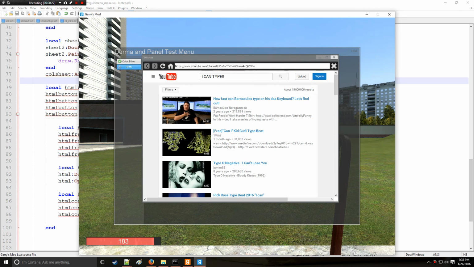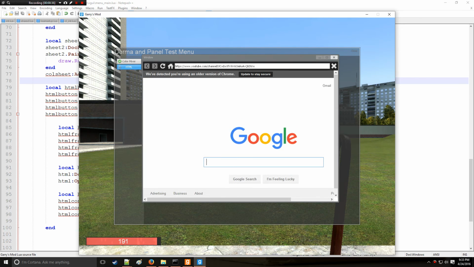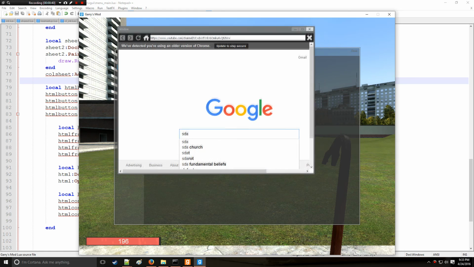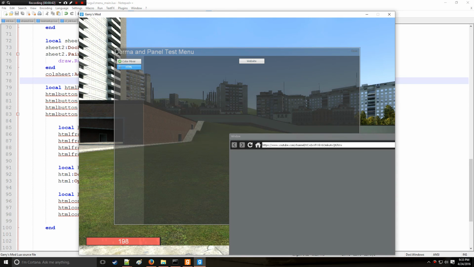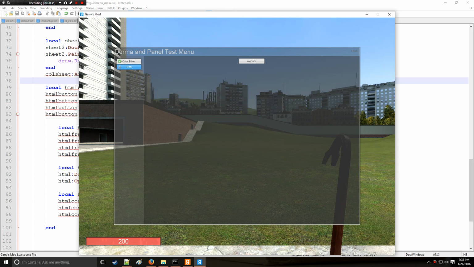Yeah. How fast can barnacles type? Anyway, so we have everything working. Looks good. We got the web controls working, got everything else working. You can type, you can move this around, you can exit, go back on the website, and all that fun stuff. So if you have any more questions on the topic, please let me know.